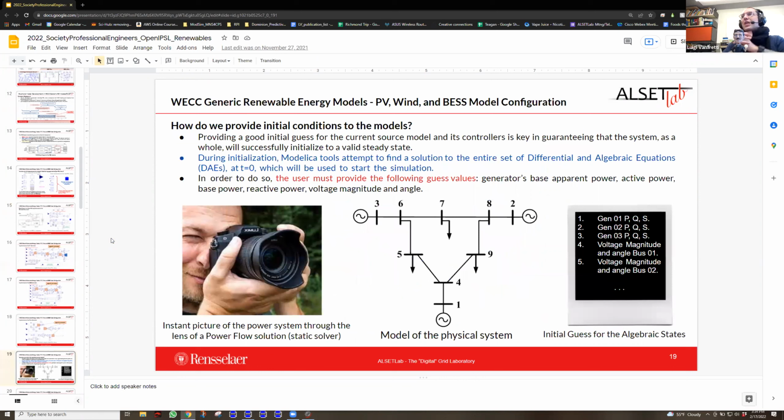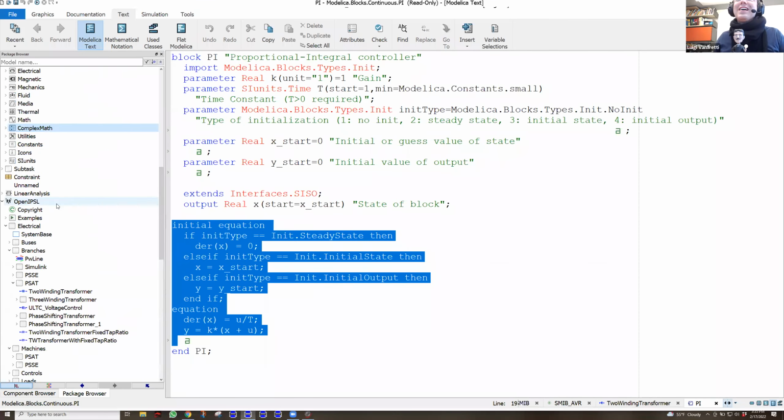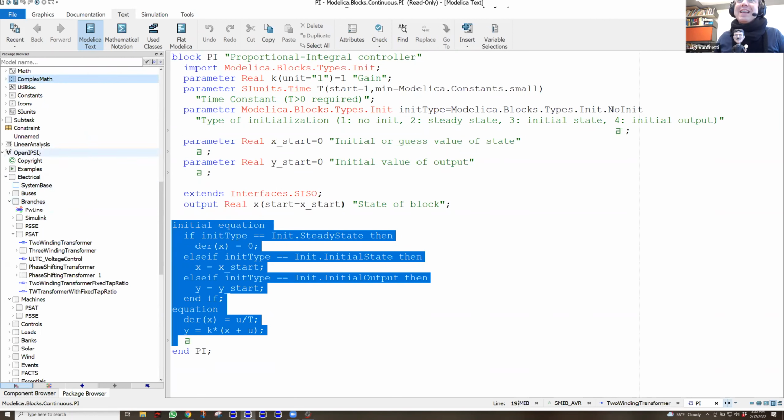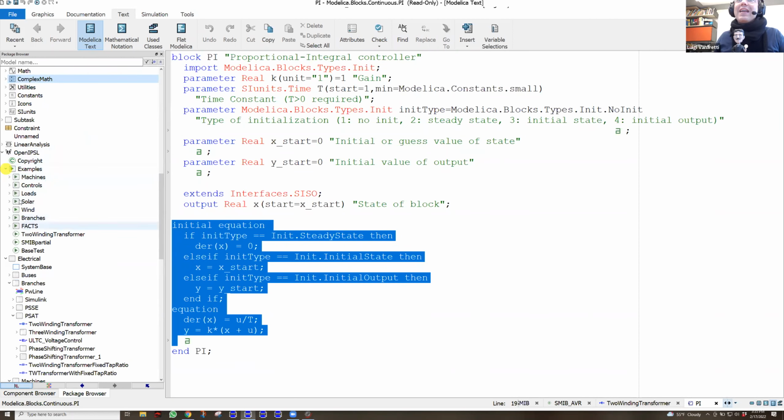Okay, so how do we provide initial conditions for our models? Well, we're working with a language that is not just for power flow, it's for dynamics. So when you're trying to solve a numerical problem, you need to provide a starting guess. Usually, power system tools take the power flow and solve some initial equations. Well, I am a tricky guy. So when you look at our models, we can take an initial condition value.